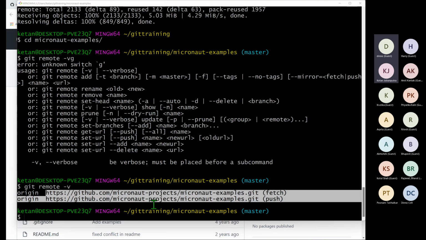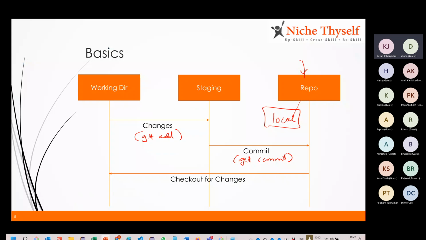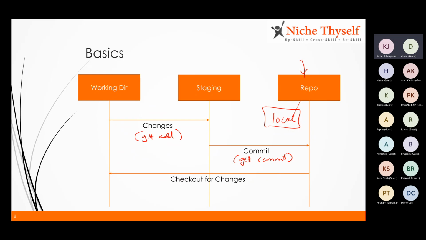Okay, so we have cloned this repository now. Let us go back to the presentation and go further in the slide. This we did last week. We spoke about this, so this is now clear.